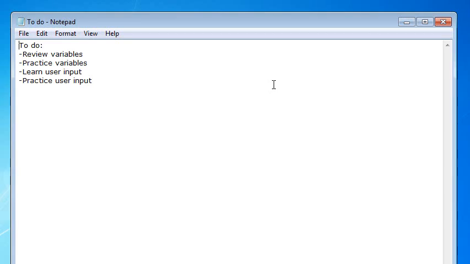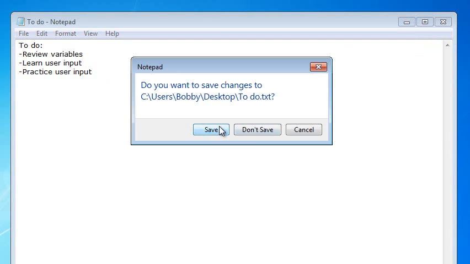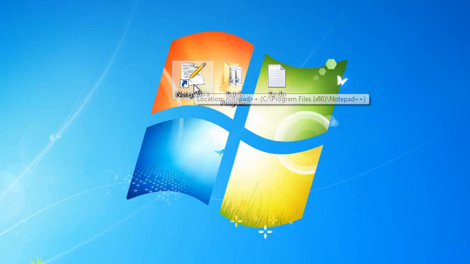So on our to-do list today, we are going to review variables, which we learned last episode. We're going to learn user input, so the user can input something, and something will happen, and we can practice user input. Okay? So that is what we're going to do today, everybody. So let us get started on that.